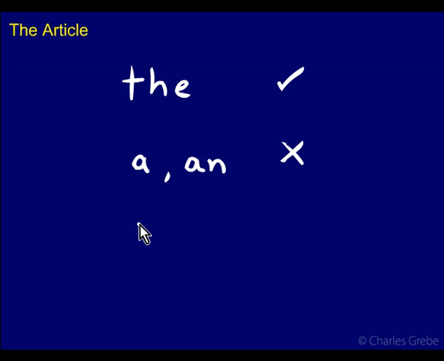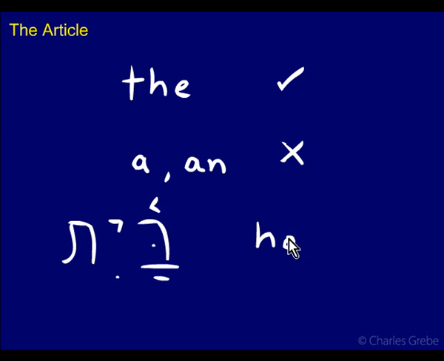So if you have a word like bayit, which means house, without the article, then you would simply translate it as house or a house, depending on context. So it's the absence of the article that allows you to have this indefinite state.